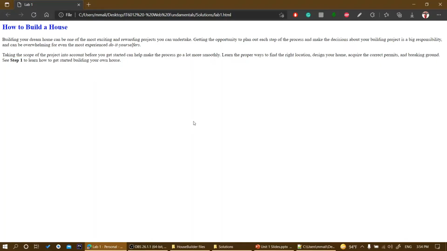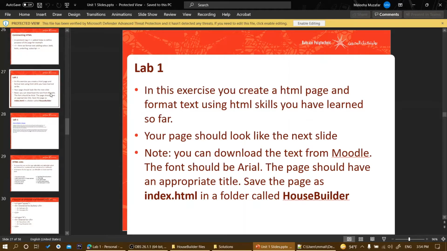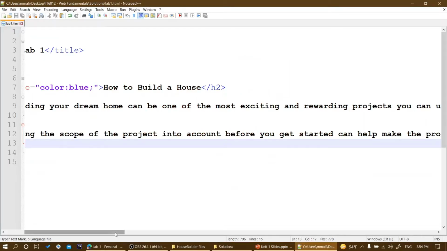One thing that's very different between this web page and the one that's displayed here is the font. If you go to the previous slide, you'll see that in this lab, you're supposed to have the font as Arial. So the whole text on the web page should be of the font Arial. Now, we can do that here.